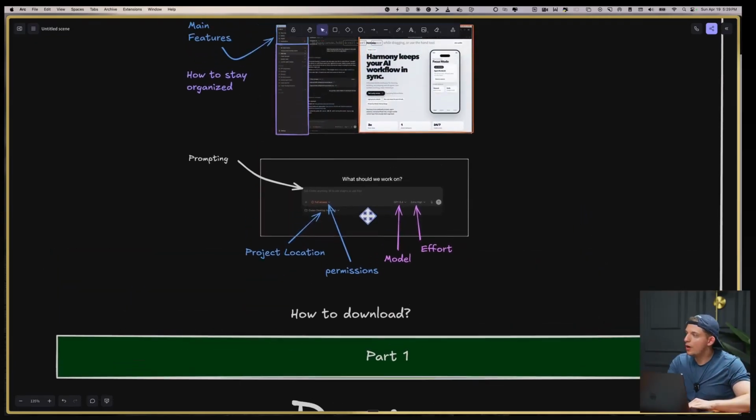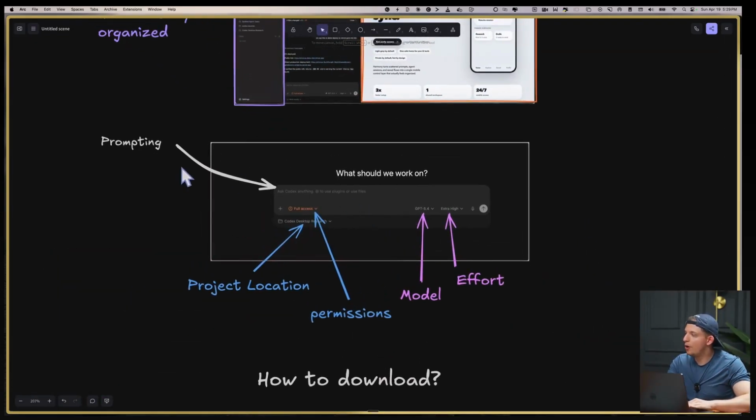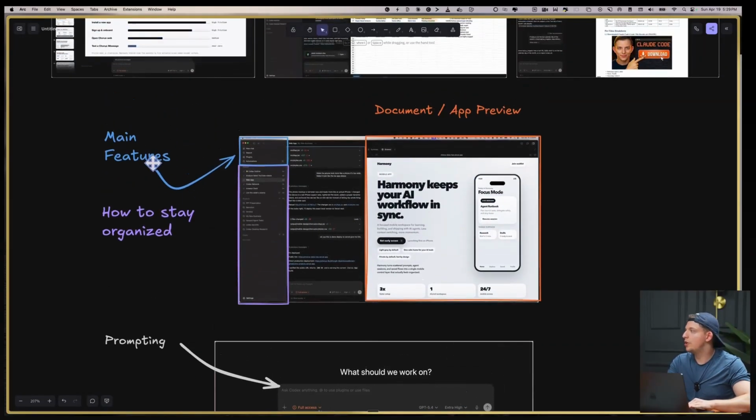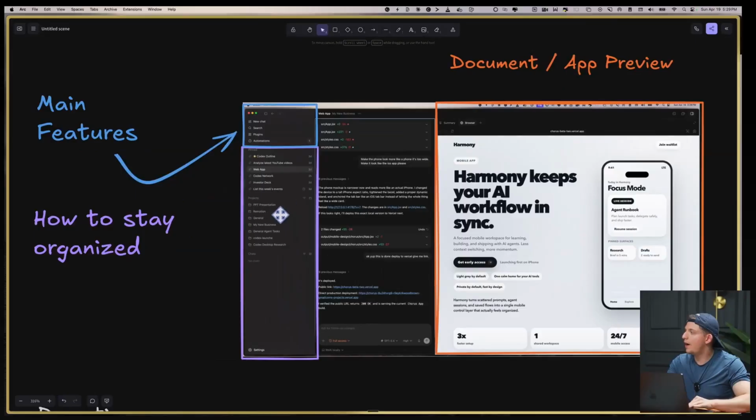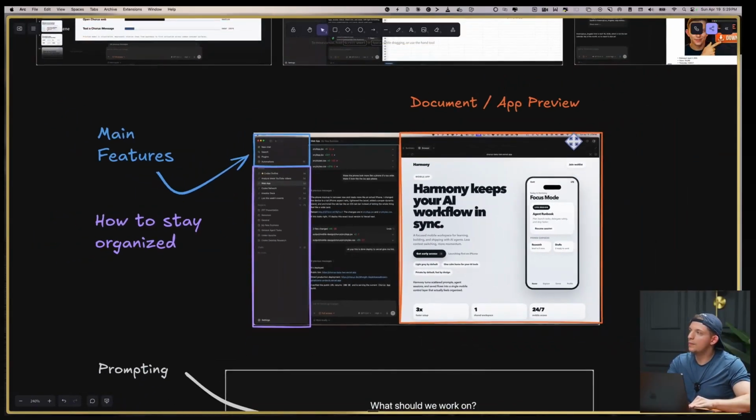In part one, we're going to talk about the basics of prompting. We're going to talk about permissions, the different AI models you can use, and the effort. We're also going to talk about the main features in the app. We're going to do a detailed dive into all of the different things that you can do on Codex. We're going to talk about how to stay organized. We're going to talk about this preview, which makes Codex so useful for basically any use case.